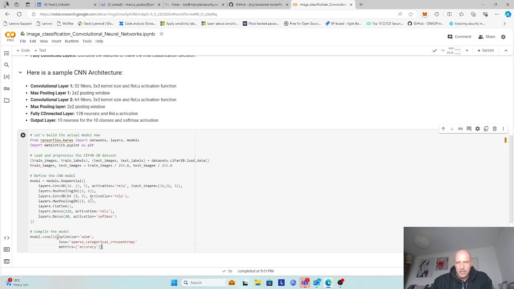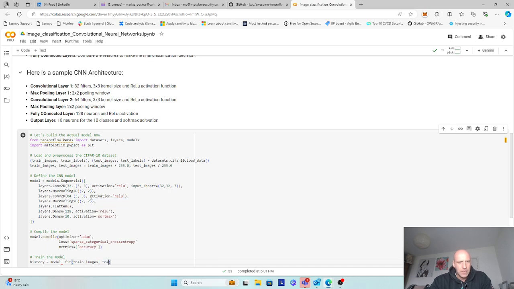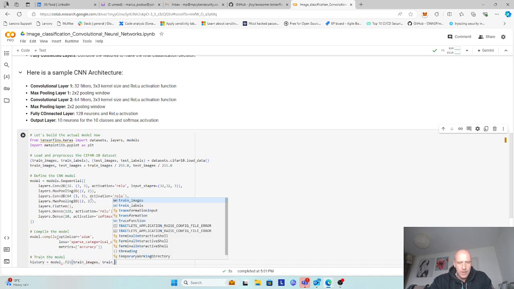Now we need to train the model. We're going to create a variable called history, which allows us later to create a graphical representation of our loss functions. What we're going to do here is model.fit. Essentially we're fitting the model, and what we're going to fit is train images and train labels.